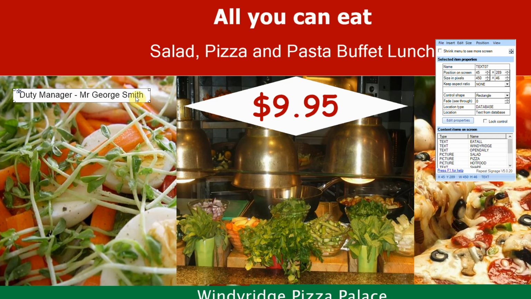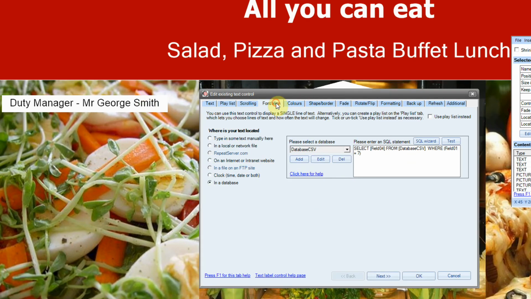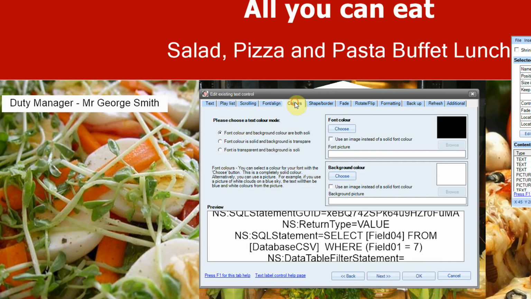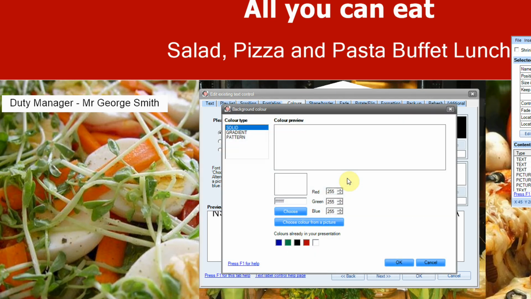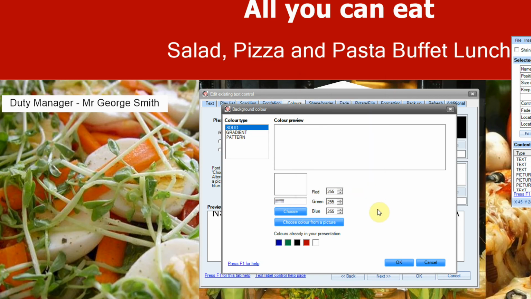Now, by double-clicking any of the controls within Repeat Signage, there are more options. So we'll double-click the text label control, and we can change the font and the size. We can change the colours. So I'm going to change the background colour and choose. Now, you can select from there, but there's a very handy feature within Repeat Signage that allows you to choose a colour from a picture. This is useful if you want to select a specific colour, say from your logo.